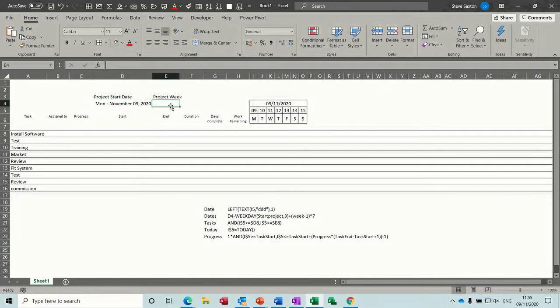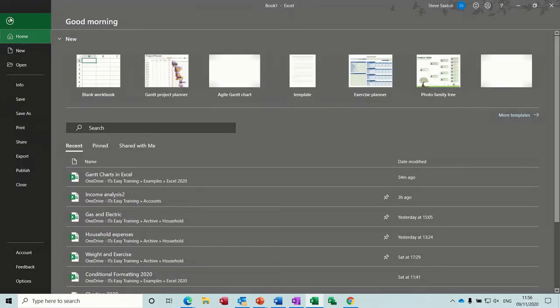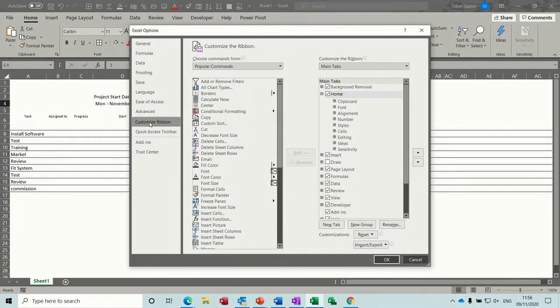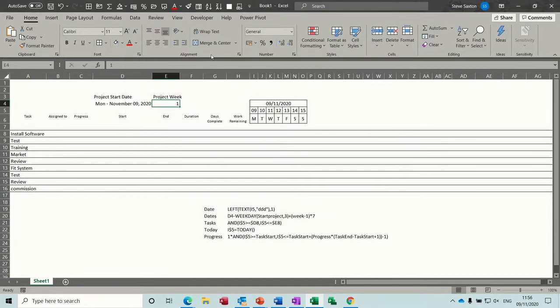Project week. Let's just put a one there. So what I can do with the project week number is create what's called a little scroll bar to increase that by scrolling along. Now, to get that, you need the developer tab, which is there. If you haven't got the developer tab, you need to go File, Options, Customize Ribbon, and tick Developer. There it is. And then click OK. And then it will appear.